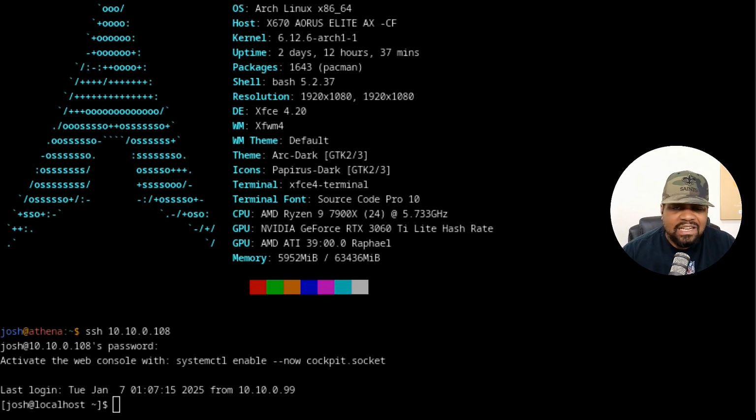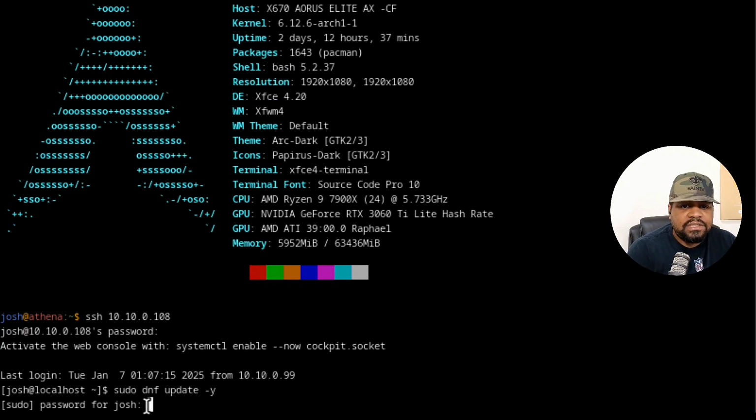All right, so I'm logged into my Rocky Linux 9.5 server, and the first thing you want to do is update your system. And that's to ensure all packages are current. So let's run through that right fast. So let's type sudo dnf update -y. And I'm sure the system is up to date.